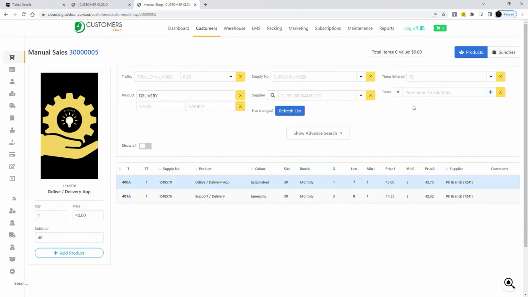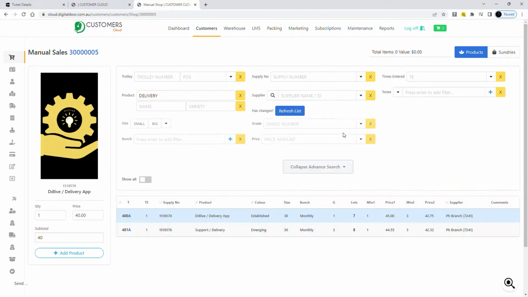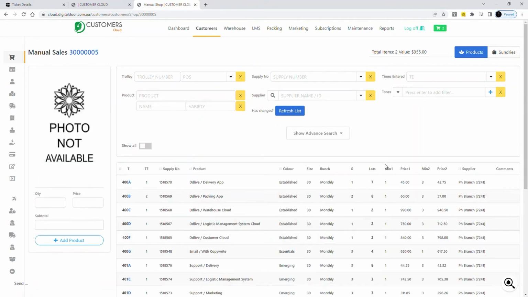Now if that's all we want to do here, again, remember there is that advanced search if you wanted to go into other filters, and if you wanted to refresh the list, you can just hit refresh and then reset everything.